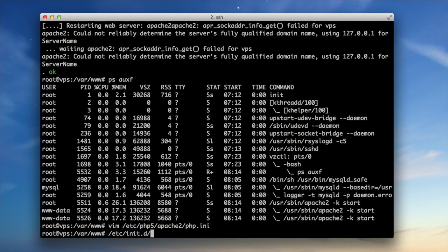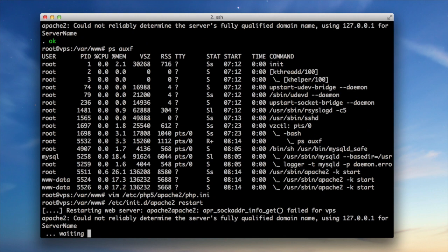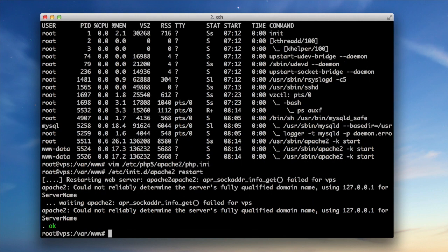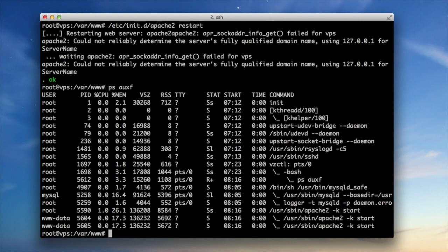We have to restart Apache again. Yes, it's strange, but PHP is running as a module in Apache. So if you change the configuration of PHP, you have to restart Apache. Okay. Now it's much better.